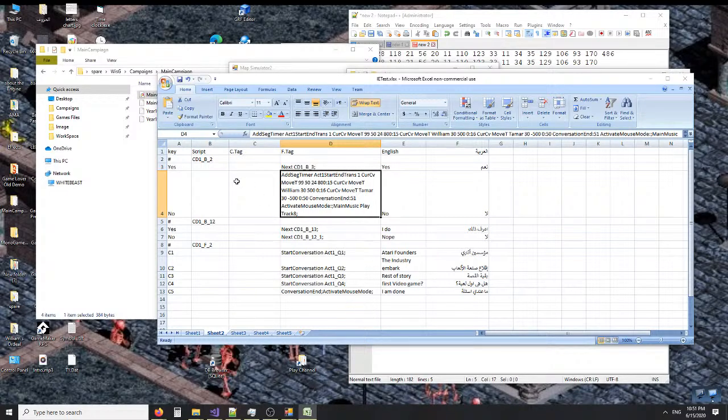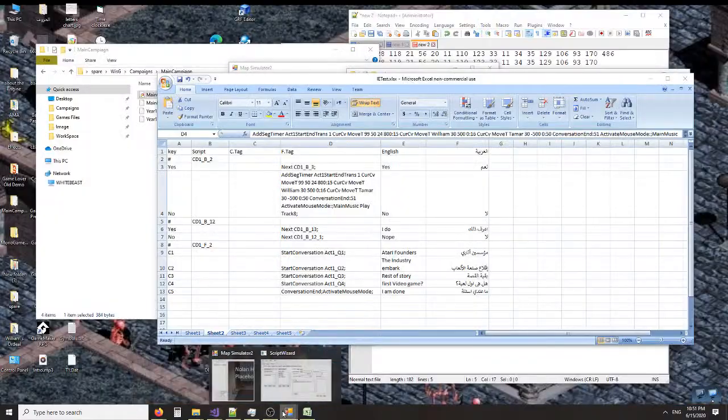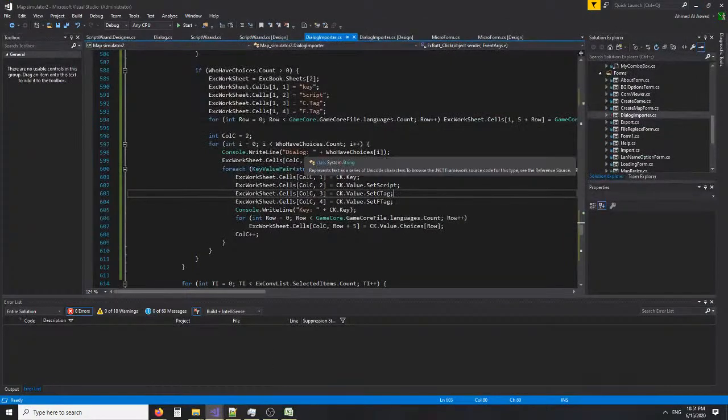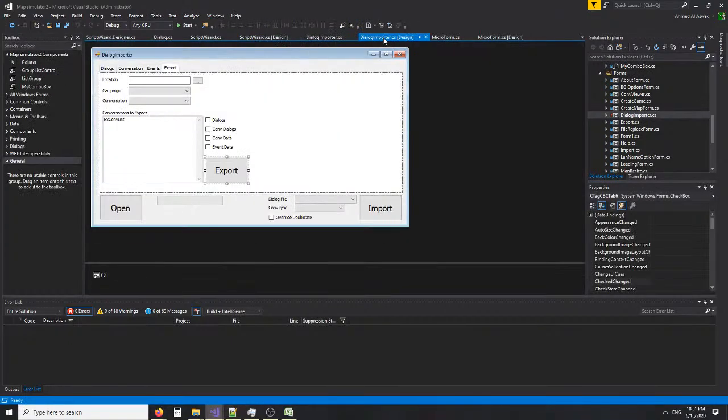So yeah, now we need to import them. So we need to learn how to import them. All right, you can close this now. So we fixed the export. Now we need to deal with the import.